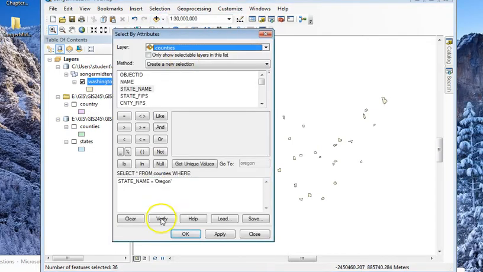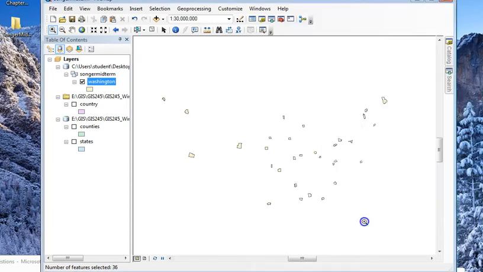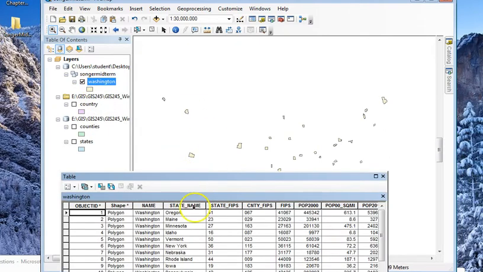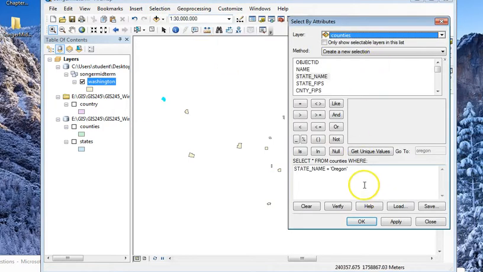Select by attribute, state name equals Oregon. Why is it not working? Interesting. Okay, I know why. Not worth talking about right now. I goofed. Nope, there it is. That should be selected right there. So let's take a look at my... Well, it should be state name equals, right? Yeah, it says it. State name equals Oregon. Let's just try it again.